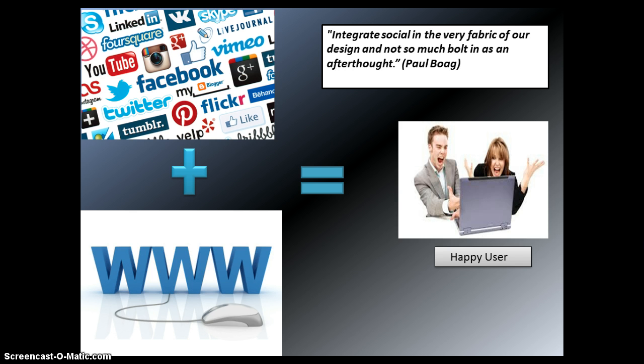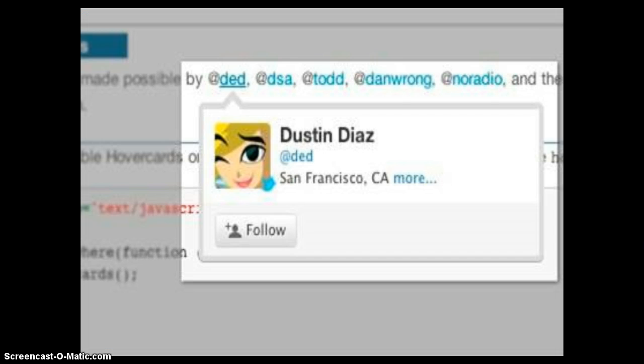Integrating websites with social media. Integrate social in the very fabric of our design and not so much bolt it in as an afterthought. Social media plus websites equals a happy user. Social design is about creating creative ways to incorporate social media within a website.